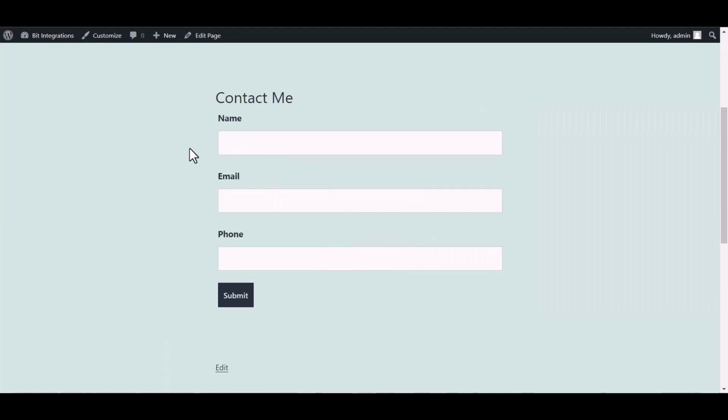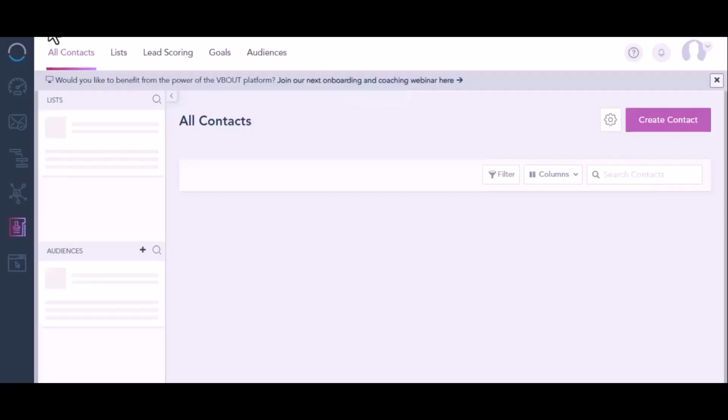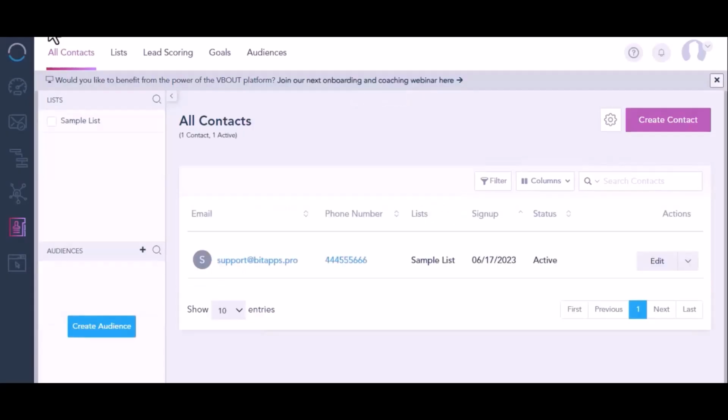Go to the Ninja Forms page and fill in the form. Submit it. Form submitted successfully. Now let's go to VBOUT. Here is the data that came into VBOUT through the integration.